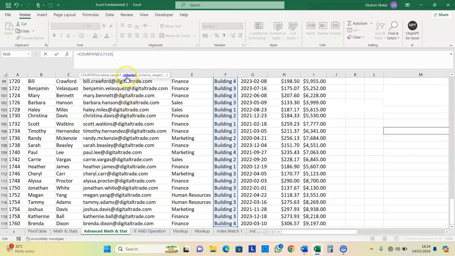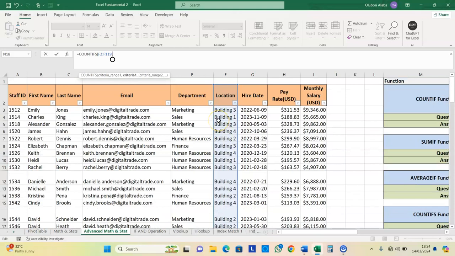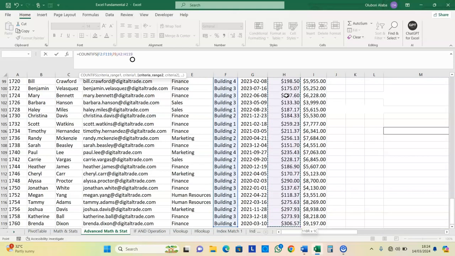comma, and I say criteria 1. What is our criteria 1? We are looking at building 4. Like I said, you can pick any cell that contains building 4, or you can decide to type building 4. So I'll just pick anyone. So it is building 4, and I'll press my comma, and I say criteria range 2. So what is our criteria range 2? That is the column containing the pay rate that we want to find. We want to count those that are earning below 150. So we reference this column, and then have a comma, and then say what is the criteria.